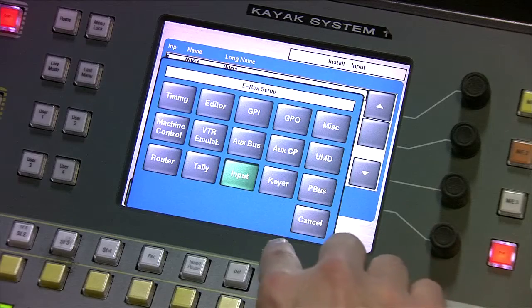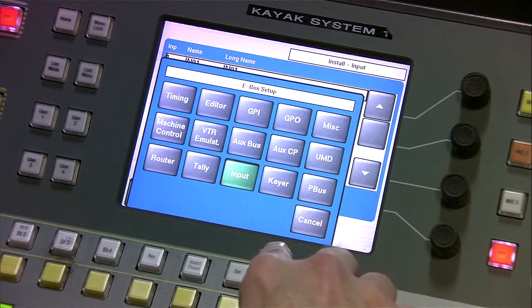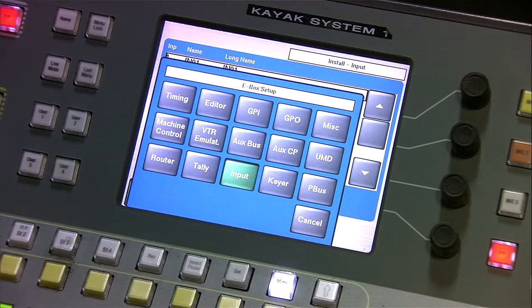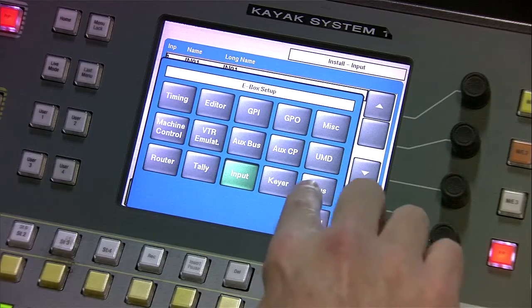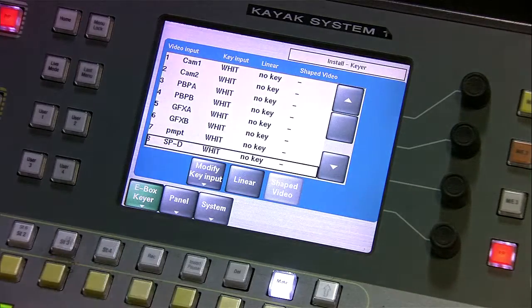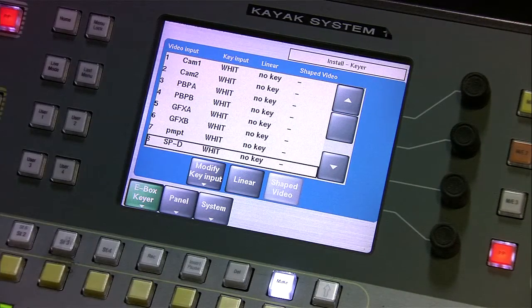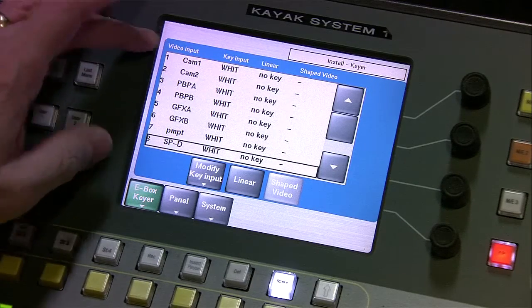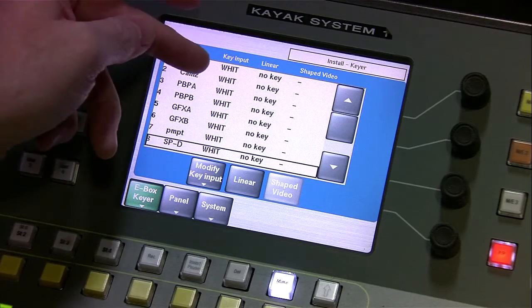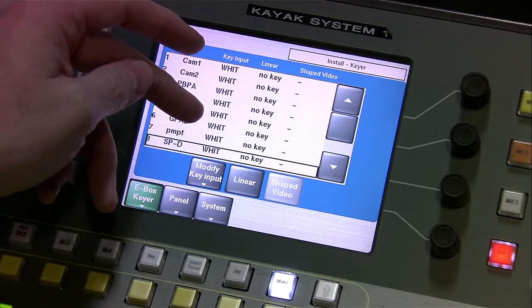In the keyer menu here, there's really nothing that has to do with the setup of the keys on the control surface. It's more with the keyers, the key signals as they relate to the inputs. As you can see here, for all of our inputs, the key input says white. What that really means is it's a raster. So when you take this input into a DPM, it's going to key the entire raster because this input is white.